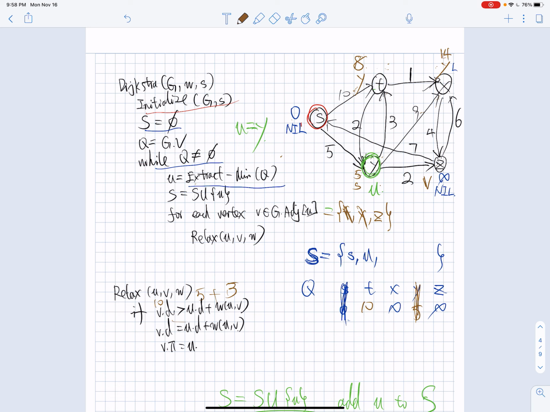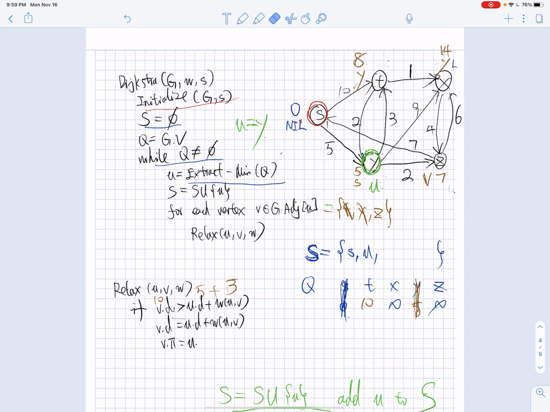We have v dot d as infinity, and u dot d as 5, and w(u,v) as 2. So 5 plus 2 is 7, which is less than infinity, so we're going to reduce it to 7, and we're going to set its parent to y. Okay, so here we finish the for loop. So changing the key of t to 8, x to 14, and z to 7. So this is the result after this iteration of the while loop.